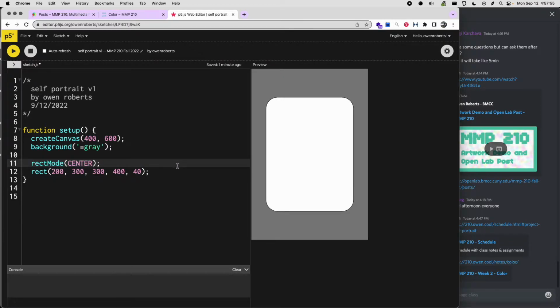Now I'm going to take off the stroke. Remember, if I want to get rid of that default outline, I can just say noStroke. And there goes my outline. And now I'm going to add in a color. For this one, I'm going to do a fill.